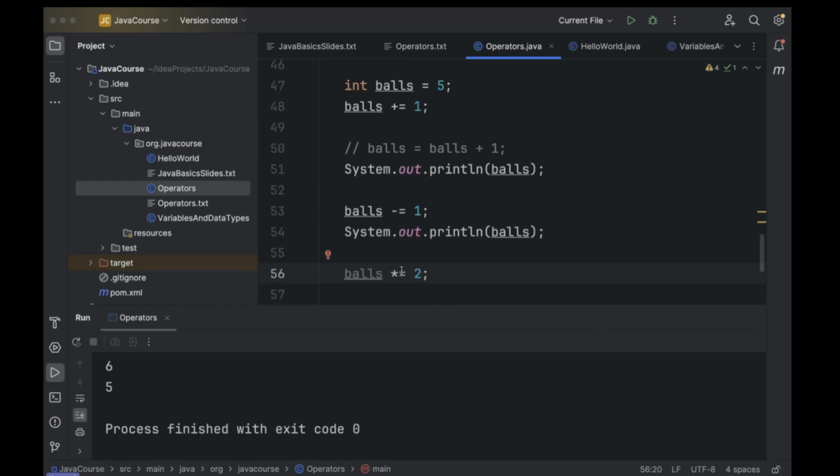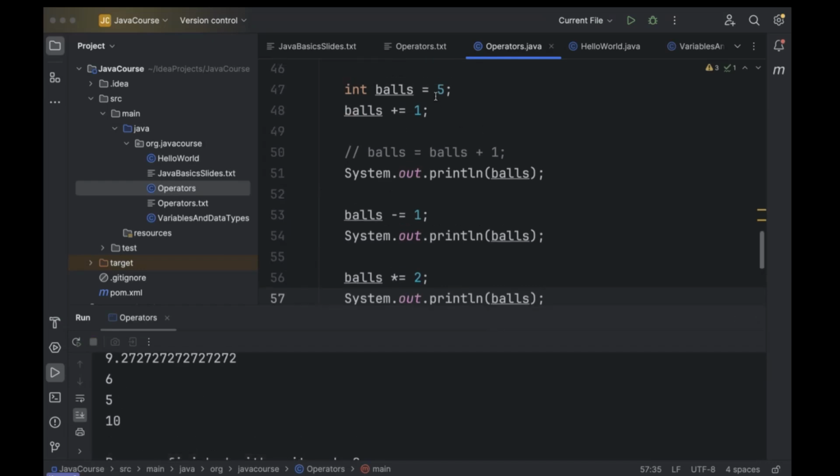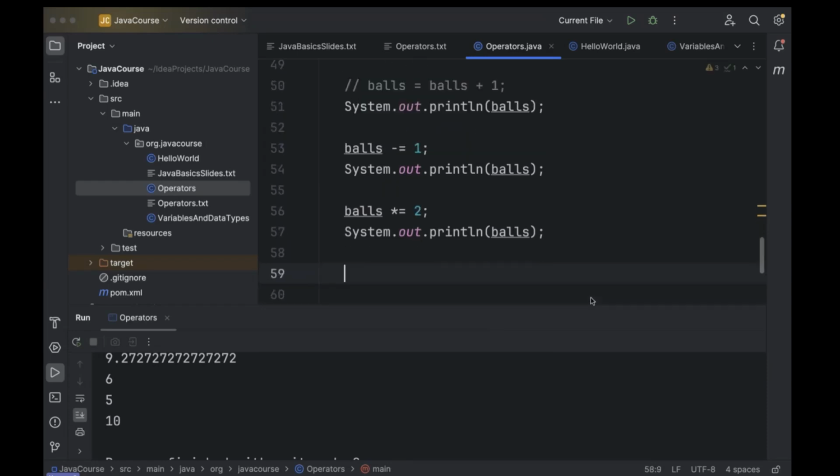So that means it will take whatever the value of balls is, multiply it by 2, and then assign it to balls again. Let's print that again and check. So you can see 10 is printed. Initially the value of balls was 5. We added 1, got 6, and then we subtracted 1, got 5, we multiplied by 2, got 10.